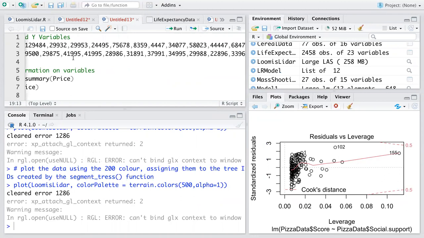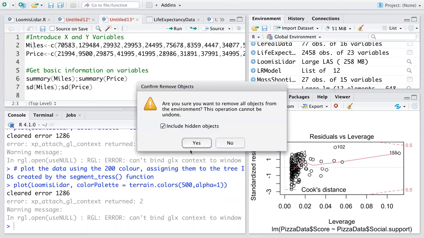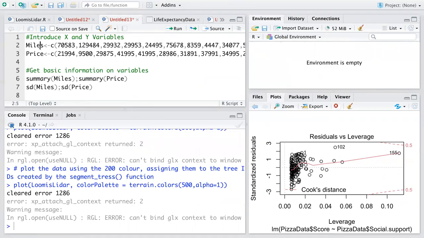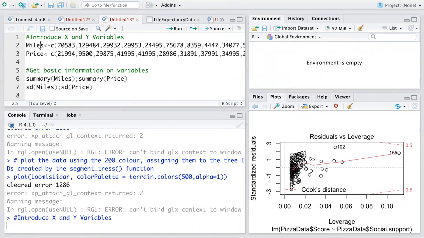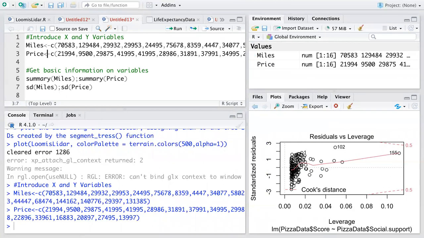So what I did here, and this is in the discussions section of Canvas, I put all these numbers. This is the exact example from the book. Okay, so here I have, let's clear my objects. I'm going to make a new object called miles, which is going to be equal to the list of these values, and price, which is the list of these values.